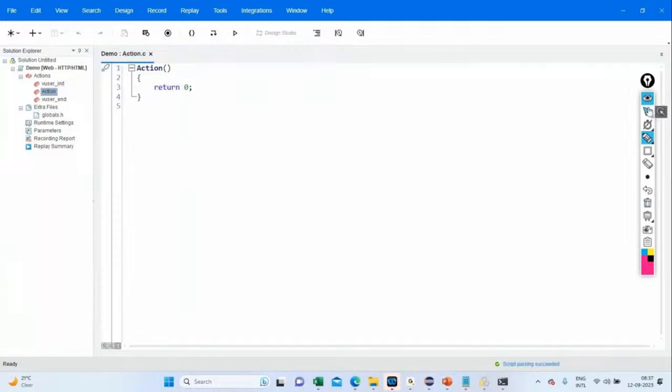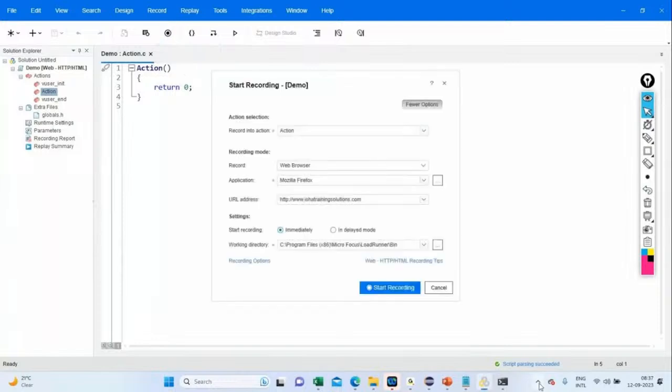Now, how do you record the flow? How do you initiate the recording? There are different approaches. For example, you click the record icon over here, or you go to the record option from the menu bar and click on record, or you hit the shortcut key Control plus R. Anything is fine, because we have the icon directly. I'm going to click on record.